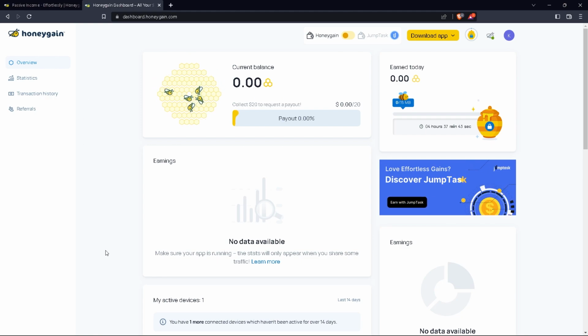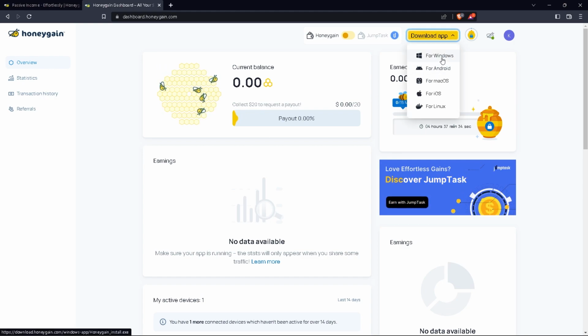Now, to actually download Honeygain for your PC, you just have to go to the download app options, and you will be able to see these options. You just select this if you want to download it for Windows, this if you want to download for Android, this for Mac OS, this for iOS, and this for Linux.